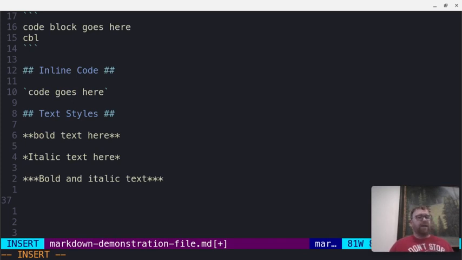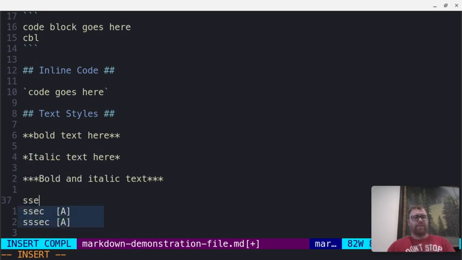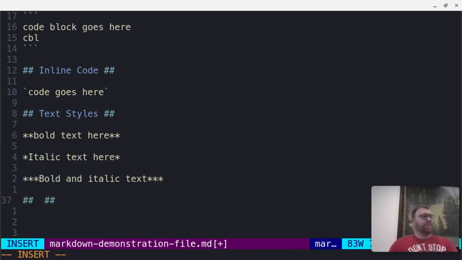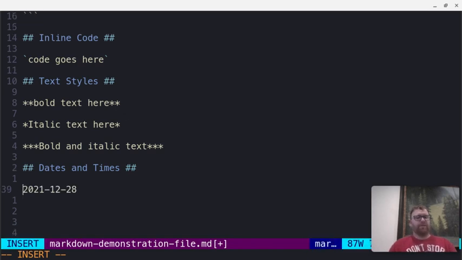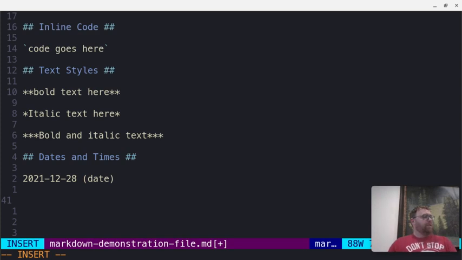All right, next section. So I'll do SSEC, hit tab, and this is going to be dates and times. So you can enter those in as well. So for a typical date, I just type date and hit tab, and that inserts a date. So that's just date. And then for time, we can type time and hit tab. And that just gives you the time.